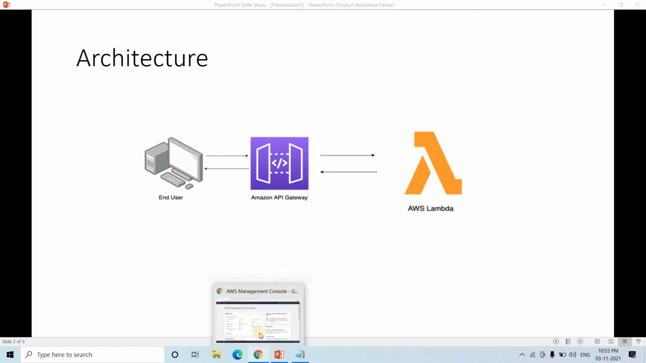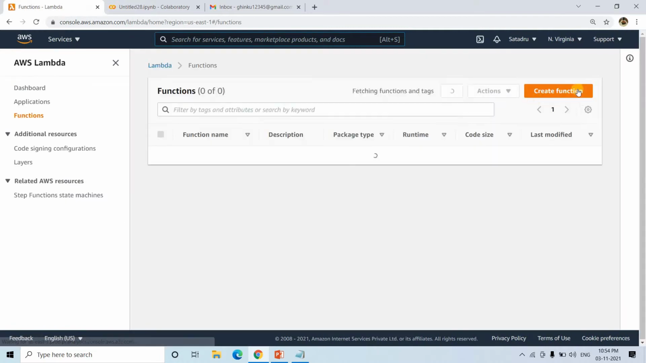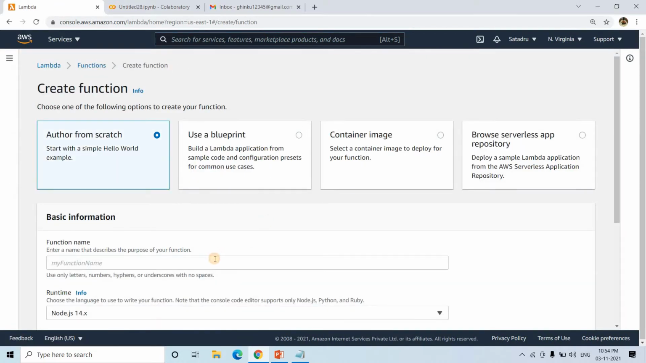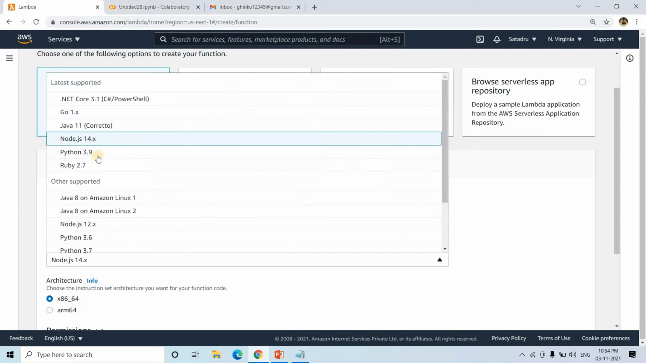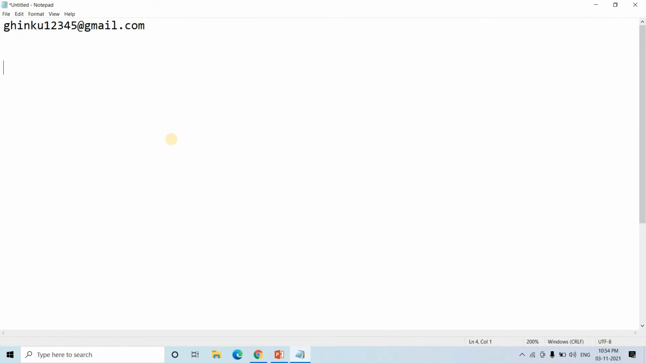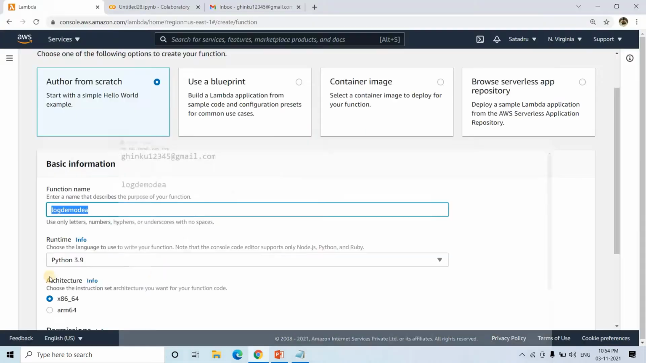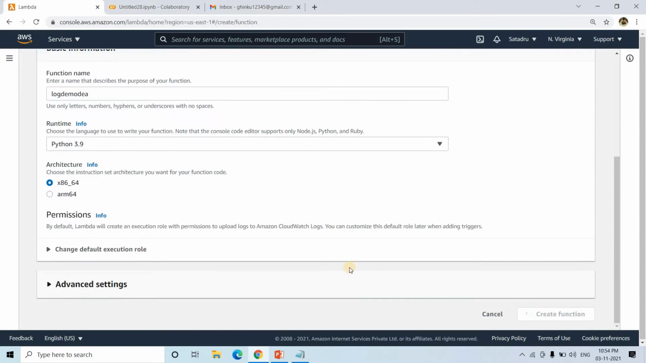I will go to the AWS Management Console, and then to Lambda. I'll create a very basic Lambda, which will just take some payload from the request and reply back. I am giving it a name, log demo, and choosing the Python 3.9 execution environment. I'll store the name here for future reference. Then we create the function.